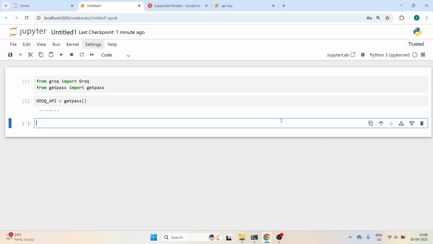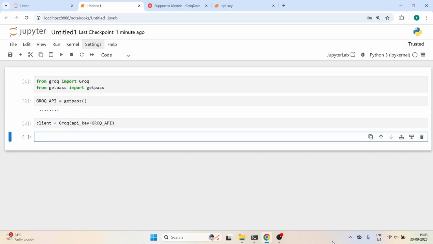Next, I'm going to create a client. I'll make one variable, client, then I'll call this Grok class. Inside this, my first parameter is going to be api_key, and here I'm going to pass the Grok API. Press enter. Now this client object will handle communication with Grok's AI model.